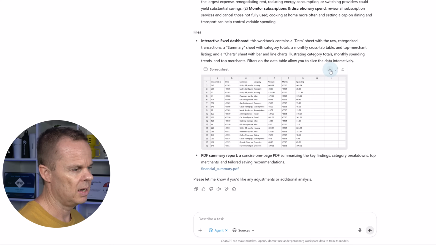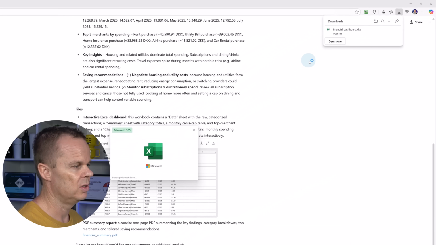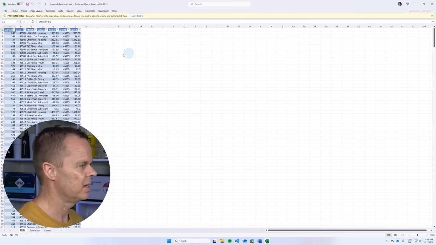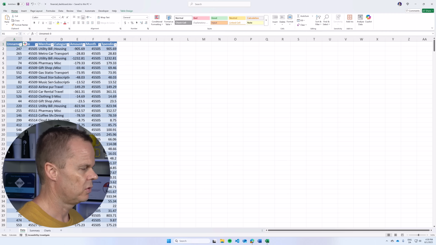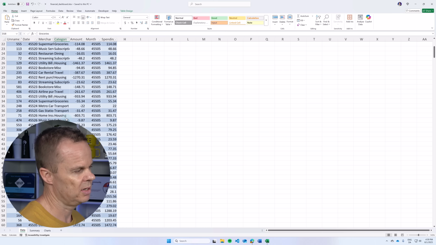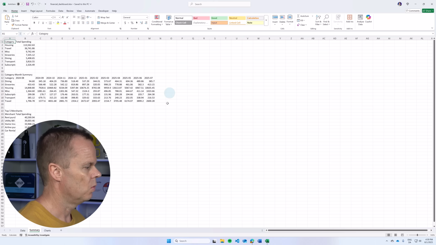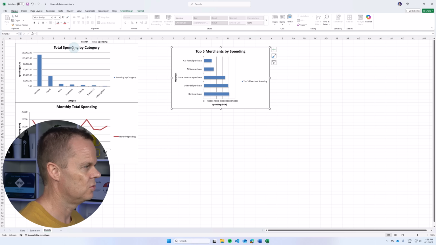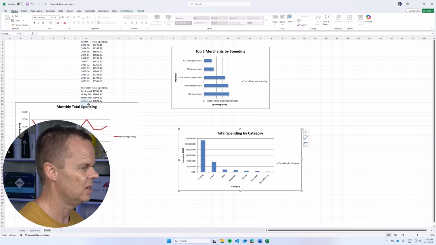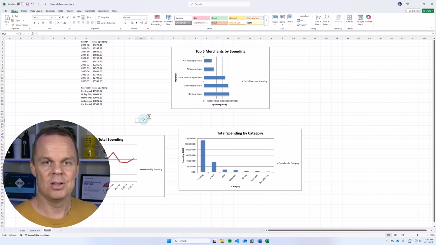If I click it here, I can say download. That will download the Excel dashboard and I can open the file. Let me maximize it and zoom in a little bit. We enable editing. First of all, we have a table with our spending. Looks a lot like we had before. Then we had a summary. We have it here. And maybe most importantly, we have the different charts here. Extremely, extremely impressive. I don't know how long this would have taken me, but it would have taken me a long time.